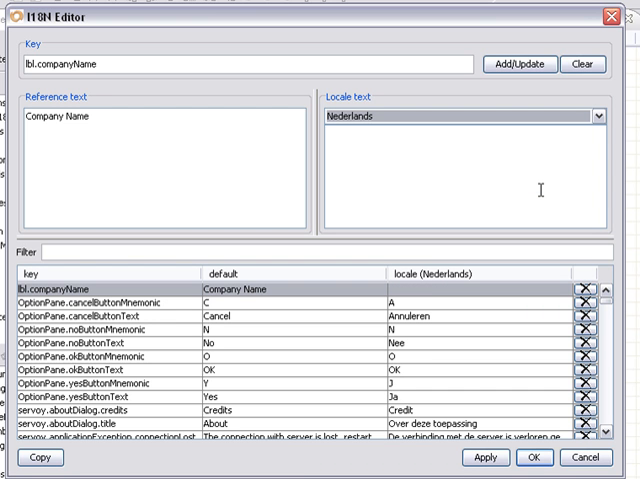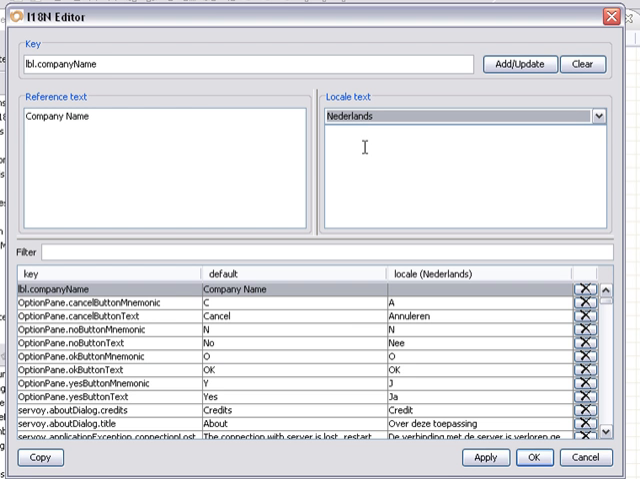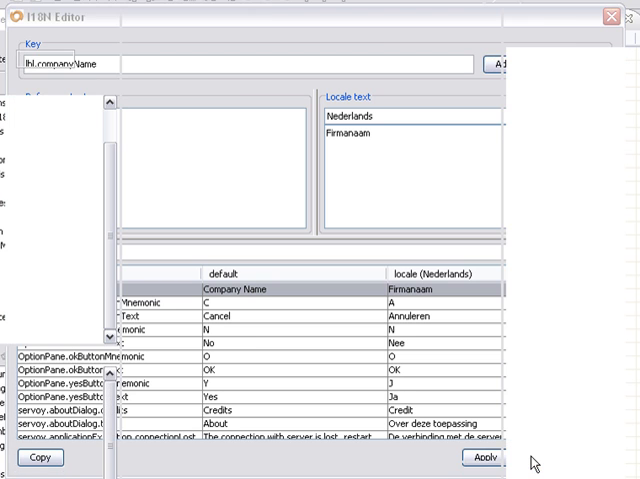All right, so notice the list at the bottom here now has changed to show me all of the translated strings that I have already in Dutch. Well, I don't speak Dutch, so I'm going to cheat. I've gone up to the internet, and I've entered company name into a translation site. So now I can get this company name. I'm going to copy that, then come back over here to my I18N editor and paste it in. So I'm going to say Add or Update, and there it is. Let's exit this and see how that works.